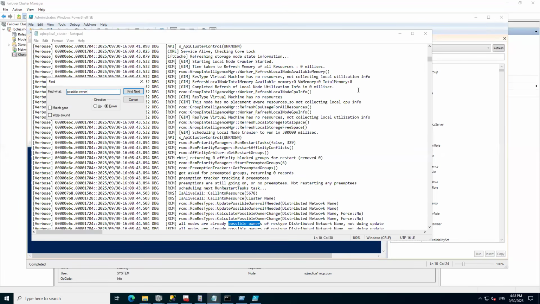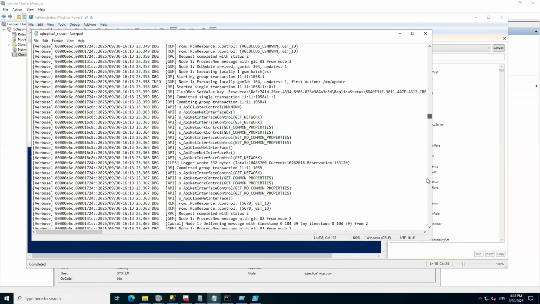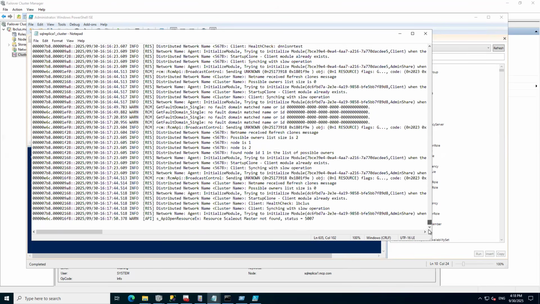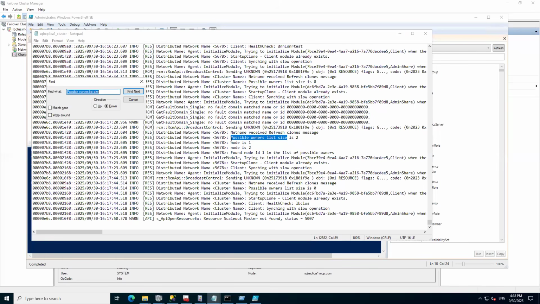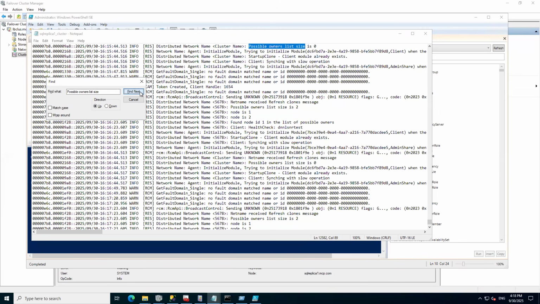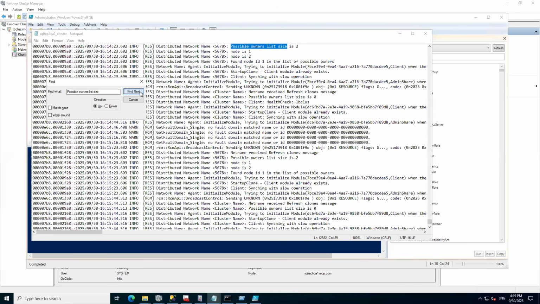And you have to search from the bottom, because if you do it from the top, you won't be able to get it quickly. So let's do it from the bottom. Now, can you see this line? Possible owners list size. If you can use this term, we are done. So just copy that and do Control F and then search for it. List size is 0, list size is 2. Can you see this one?